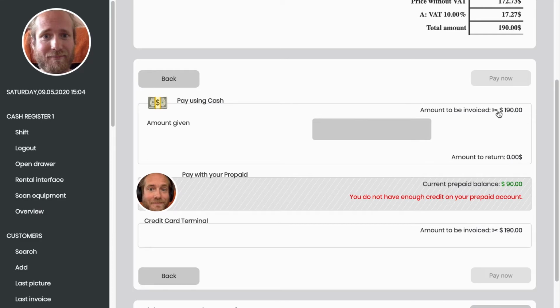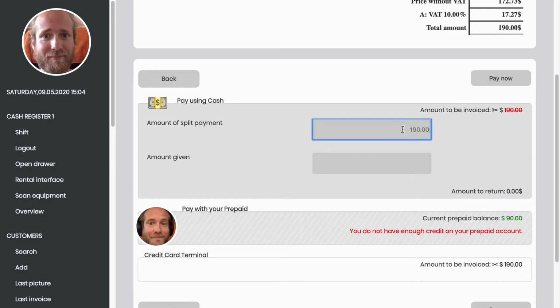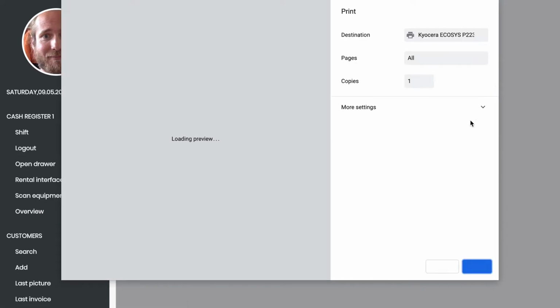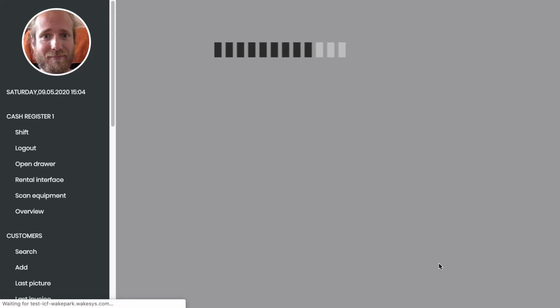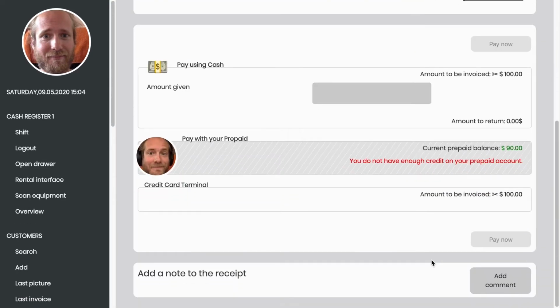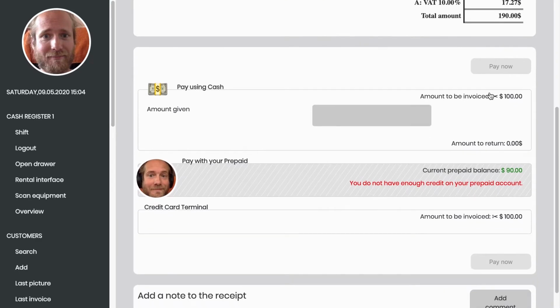So we click here on the little scissors. We put in amount to split, $90, amount given, $90. Then we hit pay now. It will open the cash box, we'll put in the $90, and then it will bring us back to the checkout page. And now we have another $100 that are left open to pay.